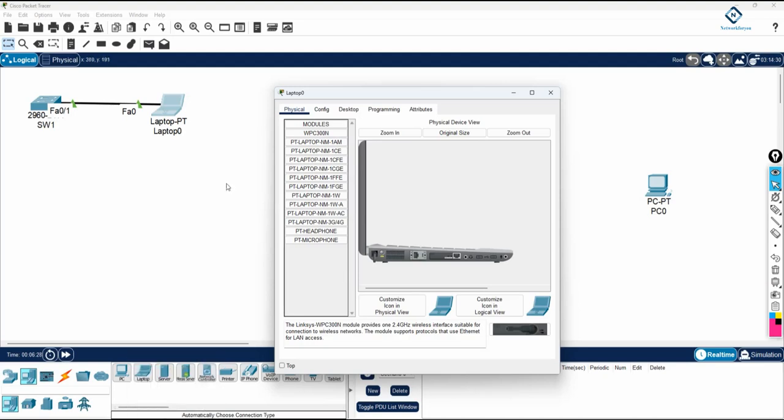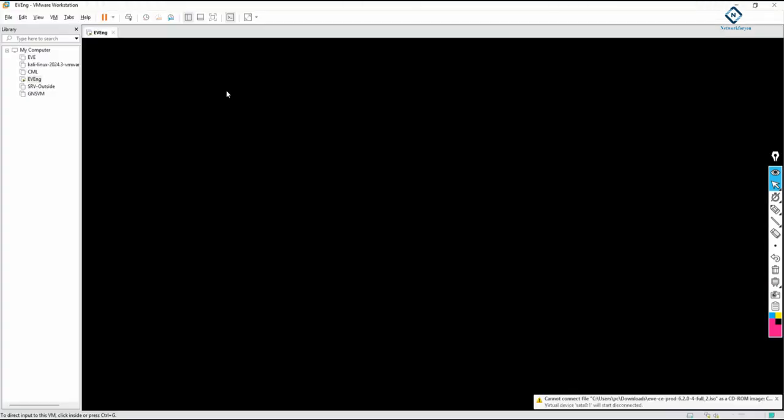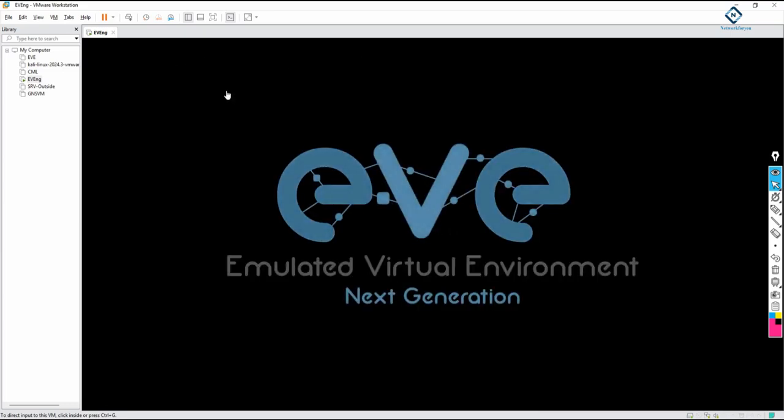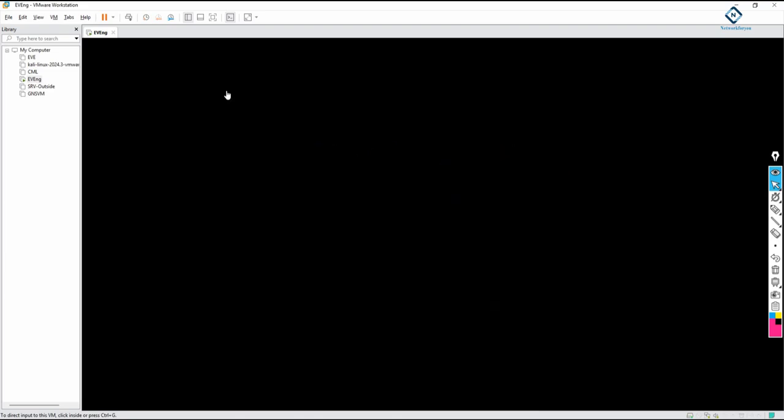And we can do this lab. I open EVE-NG. I want to show you here that before enabling PortFast, the port will do listening, learning, and then forwarding. After we enable PortFast, it will not do listening and learning. Directly it will go to forwarding. I will show you that.